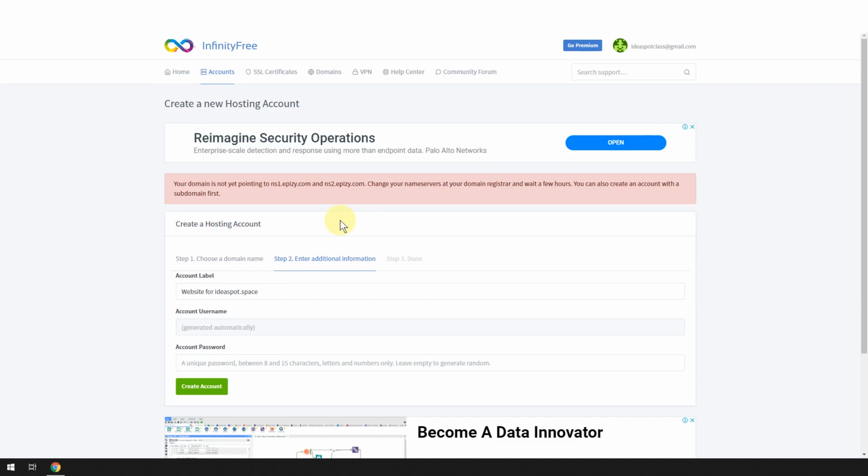So I'm using GoDaddy, so I'll show you how to do it using GoDaddy. But if you're using Namecheap or another service, it's pretty similar. Just check how to change your DNS setup in your domain registrar. So I'll show you how to do that with GoDaddy just now.